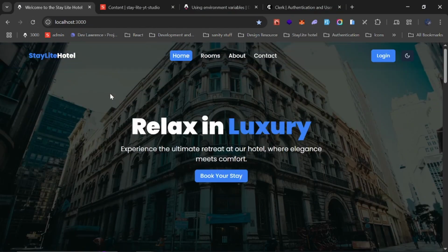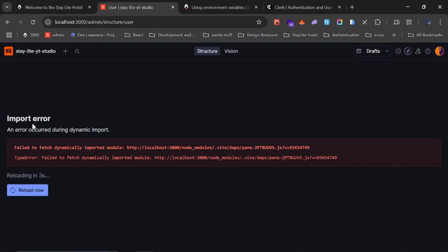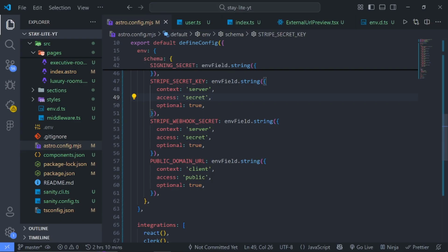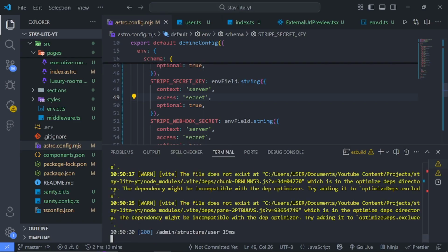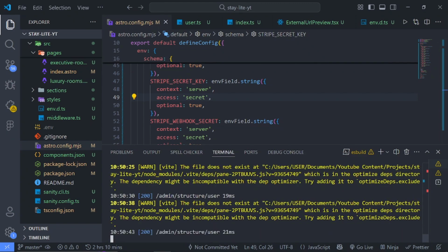Alright, so our website has loaded and our studio has loaded as well, so we can see the user. But when we click on this, we get this error. An error occurred during dynamic import. So let's check what is happening. Okay, the file does not exist, trying to add.